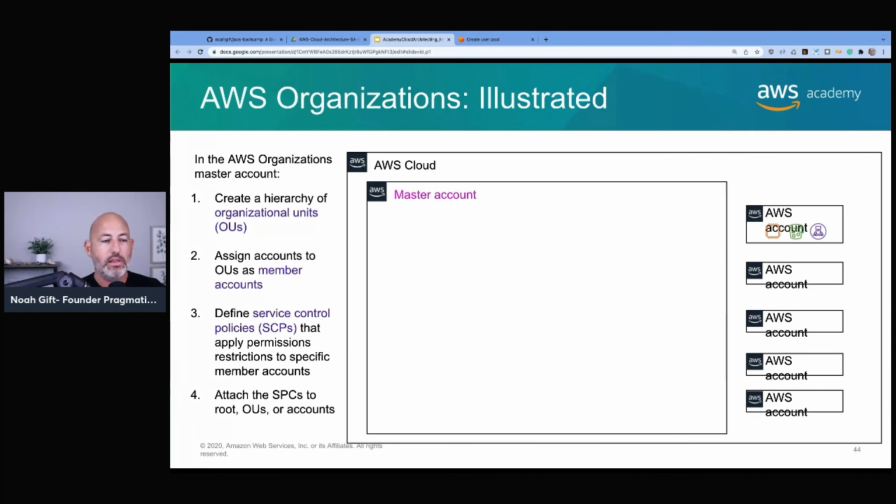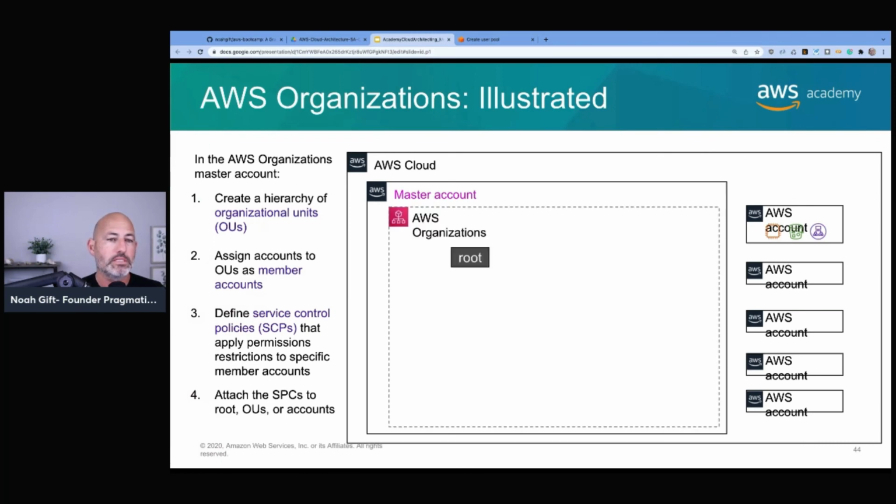So what does AWS Organizations really do in a nutshell? It's a hierarchy of OUs, or organizational units. You assign accounts to the OUs. You define a service control policy, or SCP, and then you attach the SCPs to the root, the OU, or the account. So really it's a hierarchical permission structure for multiple accounts.